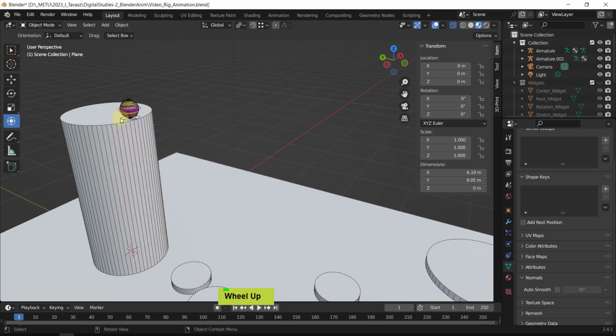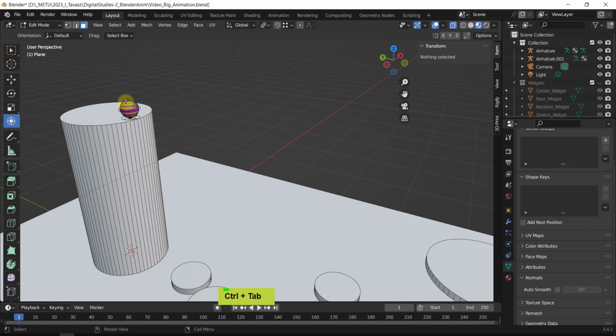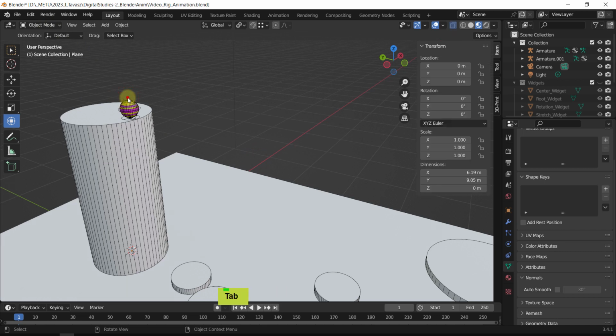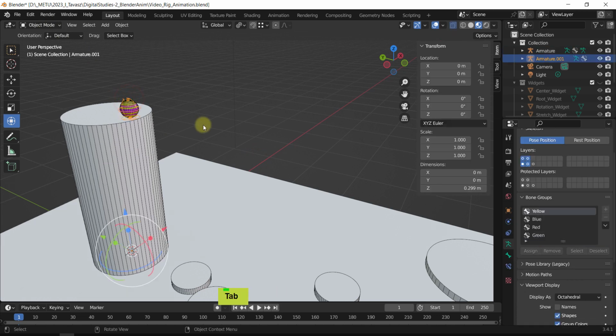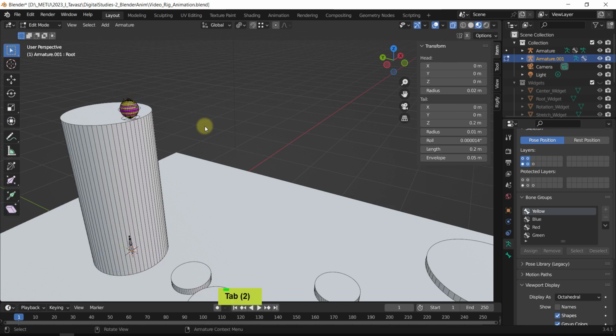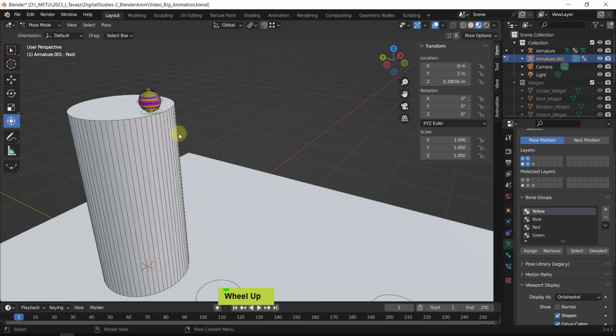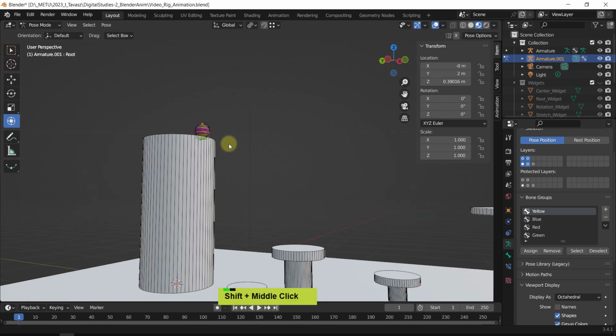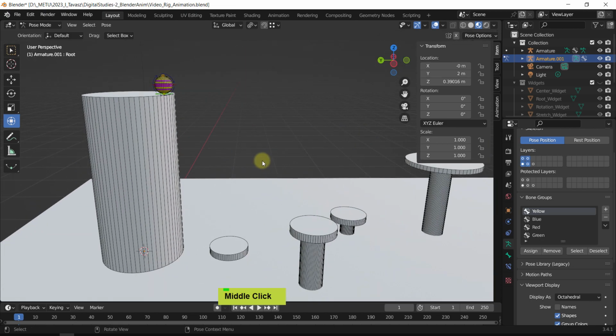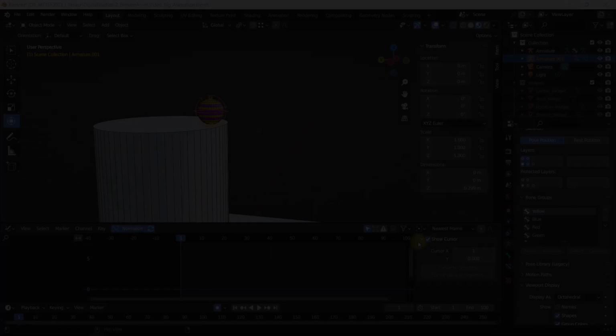Okay, so there we are, and now we are in pose mode, and selecting an armature piece. I'm sorry, in edit mode, selecting an armature piece, and then go to edit mode and pose mode. And of course, we want to make this thing jump with furious speed.